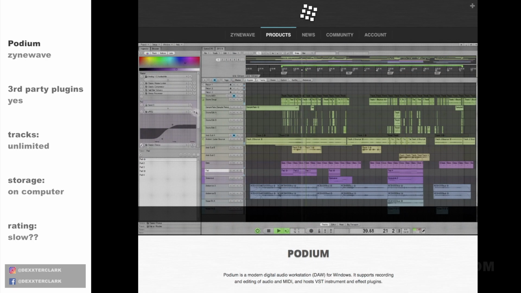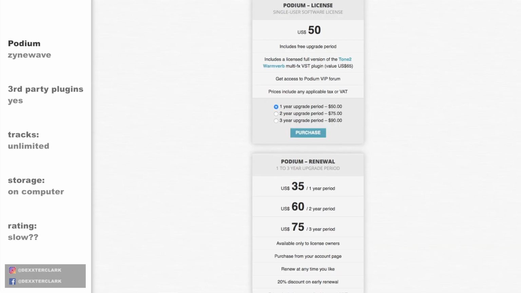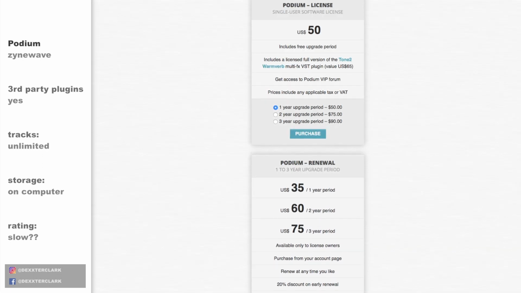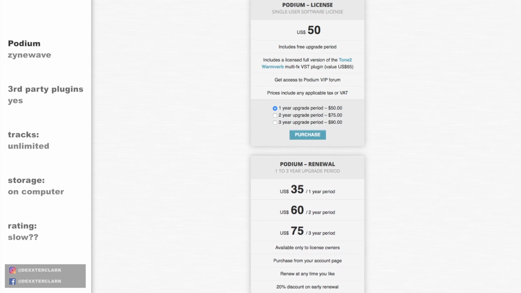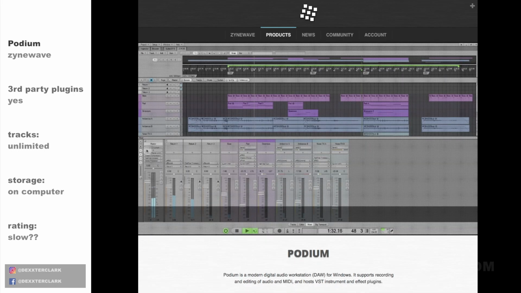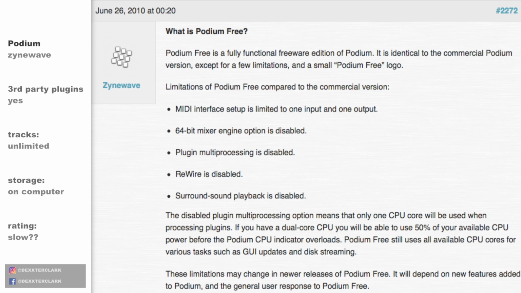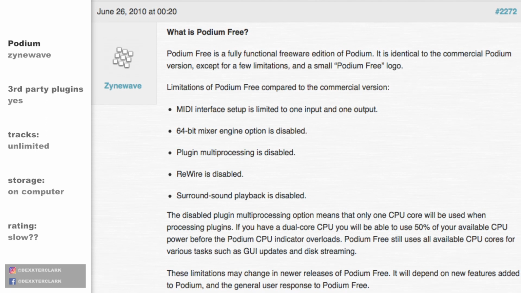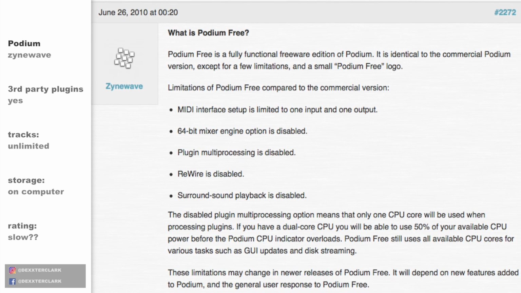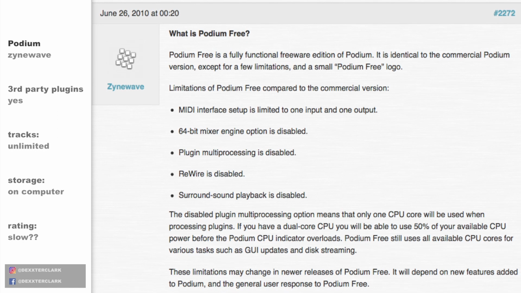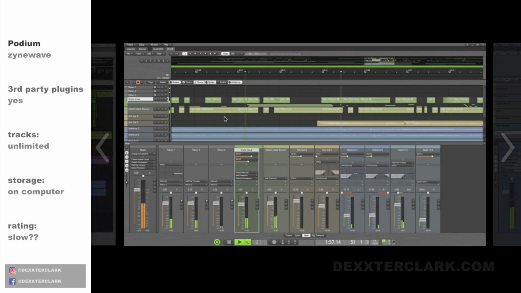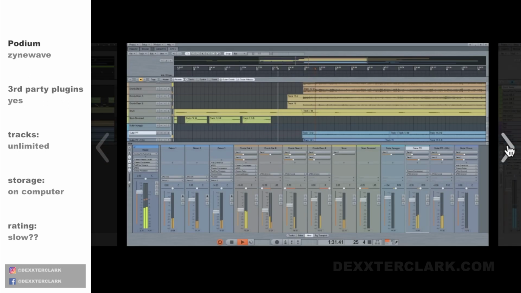Podium is a DAW for Windows that is based on a subscription model of $35 a year with a one-time fee of $50. But there is a free version of Podium. But there are a couple of caveats. First of all, the free version is not updated since 2014. Second, there is no 64-bit support in the free version and you can only use one processor core. In other words, the free version doesn't take maximum advantage of your computer's hardware, and the paid version does.